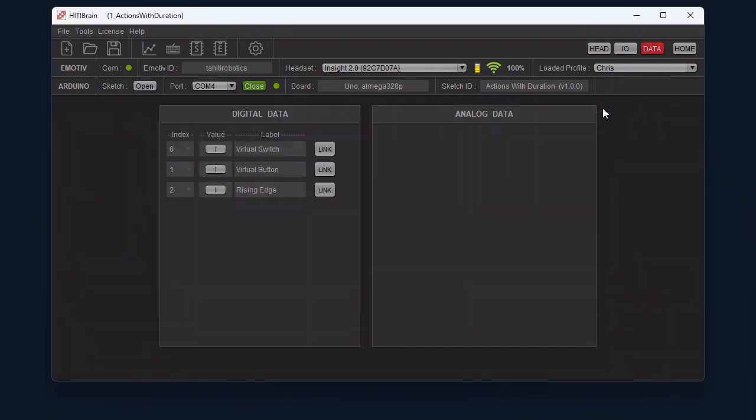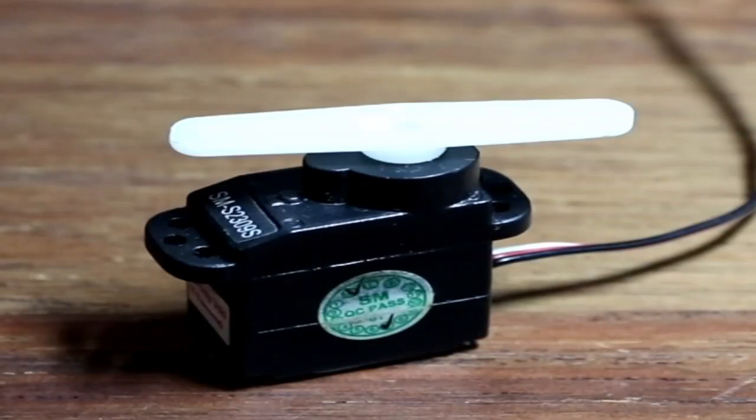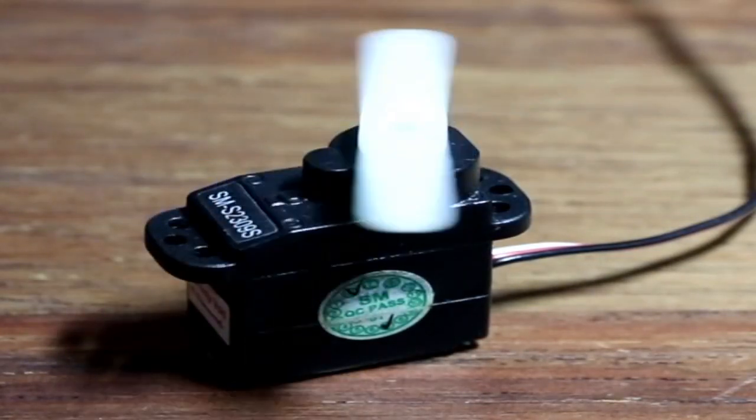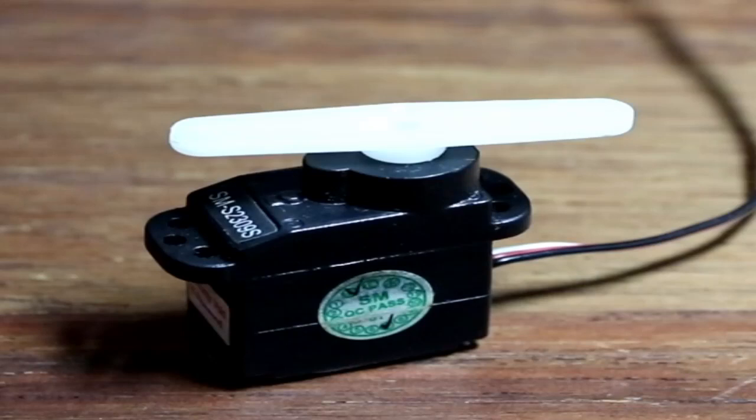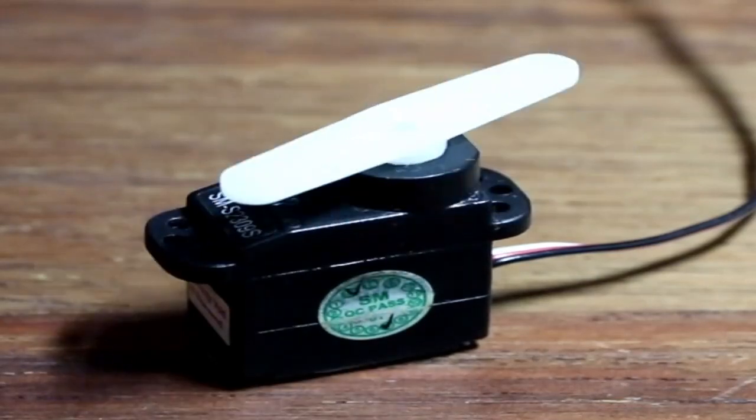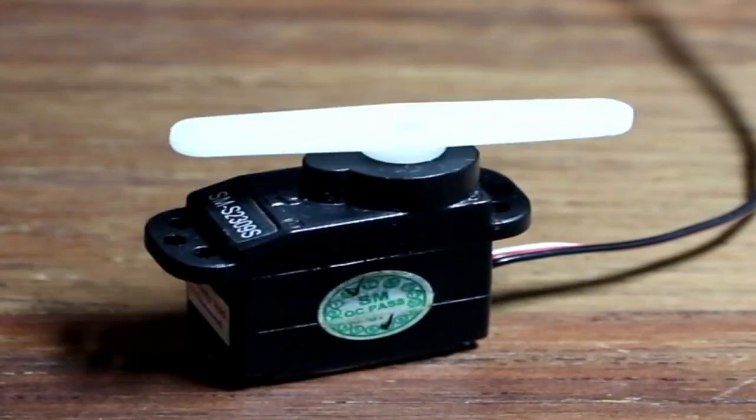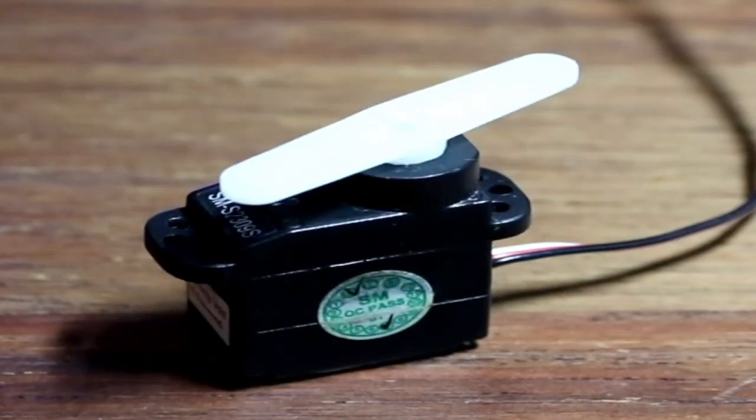Now click several times on the virtual button and check that each time the LED on pin 6 blinks for 2 seconds. Also check that the servo moves to a new position and then goes back to its initial position after 2 seconds.